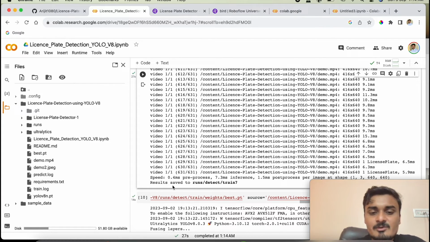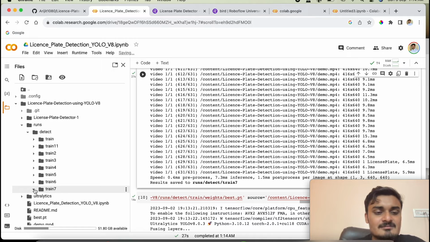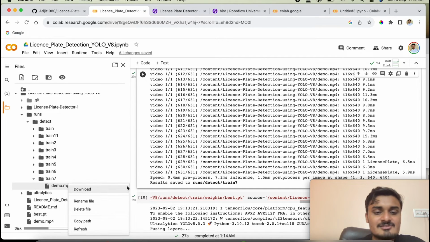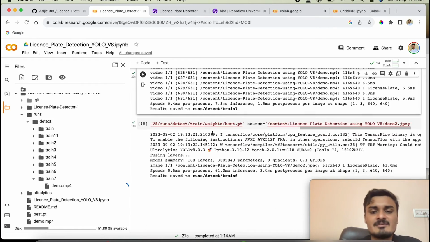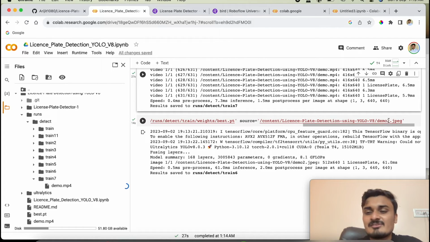If you see where the result has been saved, runs detect train 7, you come to runs detect train 7. Here you get the demo.mp4. Let's download the file. It's a very small file, it will not take a lot of time. So it's downloading. In the meantime I'll also show you for the image. Everything is similar, just instead of the video, the image, and I'll run it.